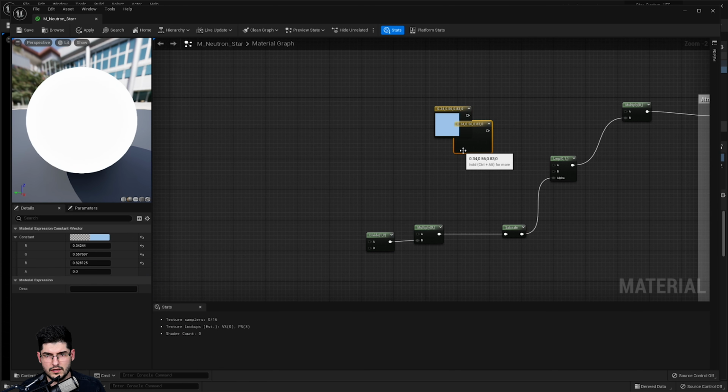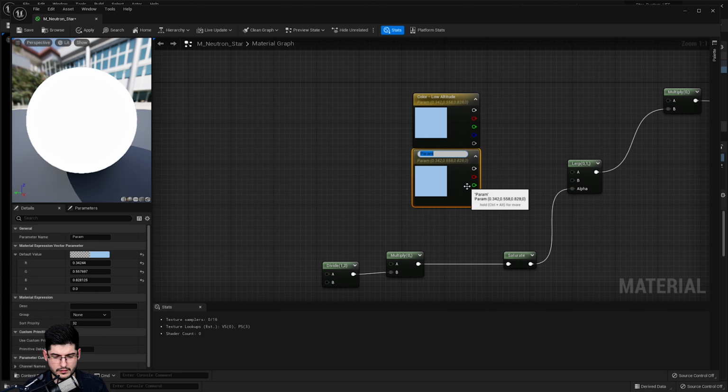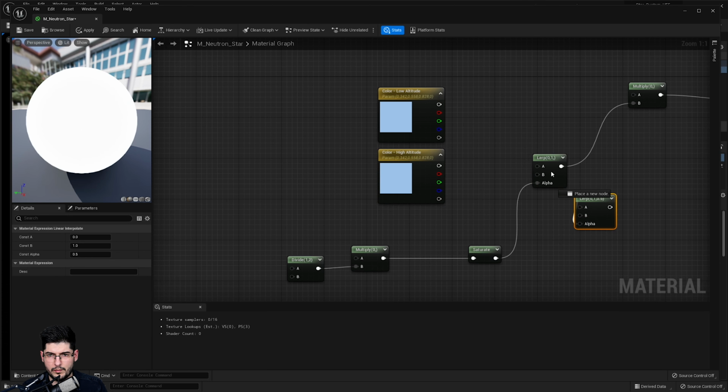I'm going to Control C, Control V that. So we've got two colors over here. I'm going to convert it, and I'm going to say color low altitude, and then convert to parameter, color high altitude. And again, in the material instance, we're going to modify these to whatever we need them to be. I'm just going to copy this lerp and put it over here. I want to connect both of these into the A and B values respectively. And this lerp goes into the A value.